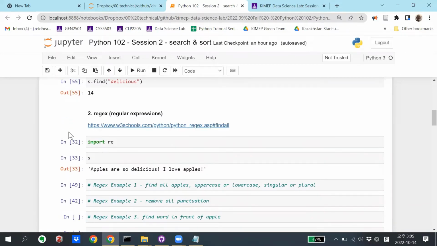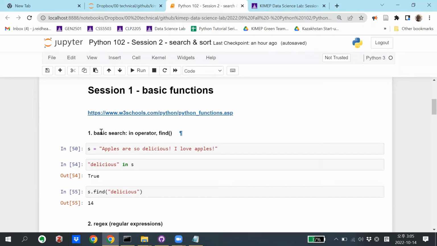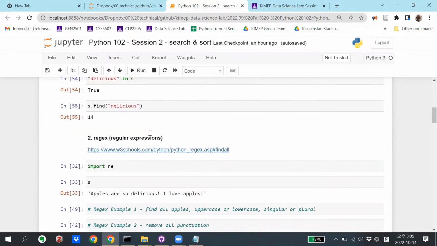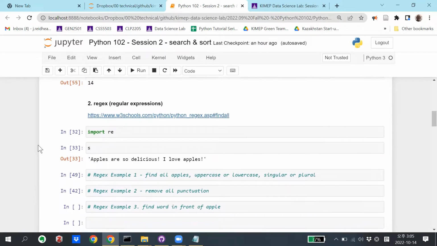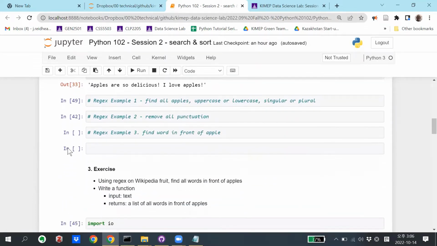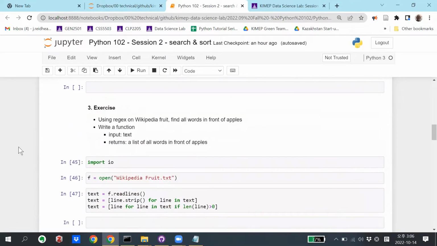Today we'll cover searching in strings. I'll show you some basic search functions. We talked about the in operator before, the find function, but then we'll move on to more interesting search tools like these. It's called regex, regular expressions. I'll introduce the concept of regular expressions, and we'll do an exercise with that.